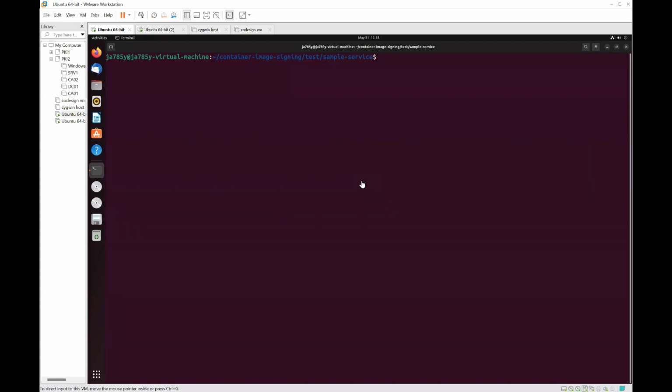Inside of our Kubernetes environment, we are now going to deploy our service container. As you can see here, it is successfully deployed. This will only happen because the service is correctly signed.